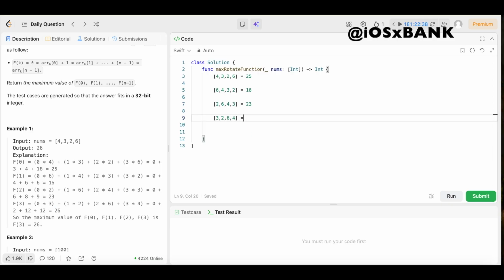So this would be 26. Boom. Then when we compare all of these, 26 is the maximum value, right? So that's how our output is 26, right? Because this 26 is greater than all of the other values that we were able to obtain. Boom. So our output is 26.